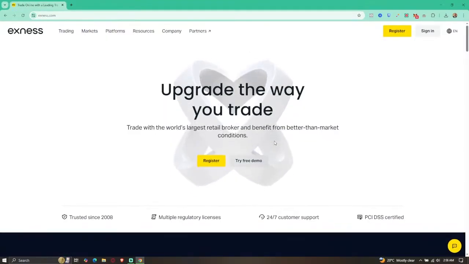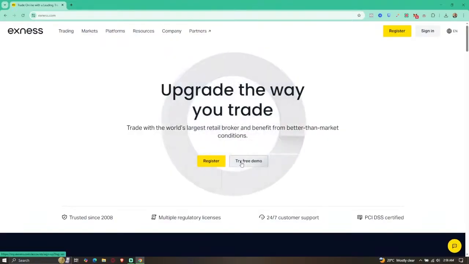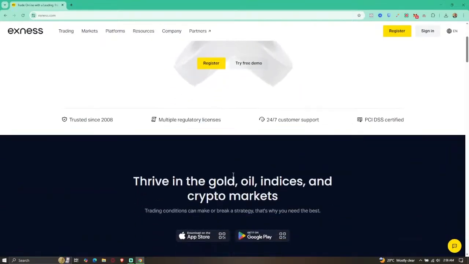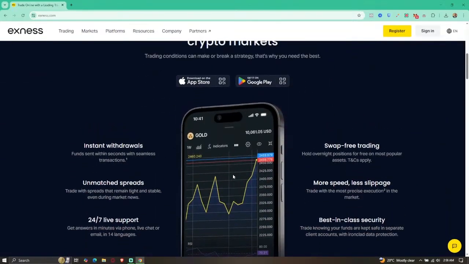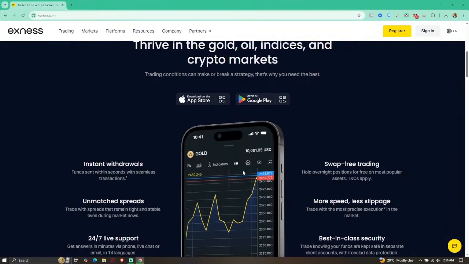Alright, so again, Exness is a Forex broker, and just like we looked at paper trading in TradingView, the demo version, you can use the demo version to try it. They also have a trading platform that you can connect to MetaTrader.